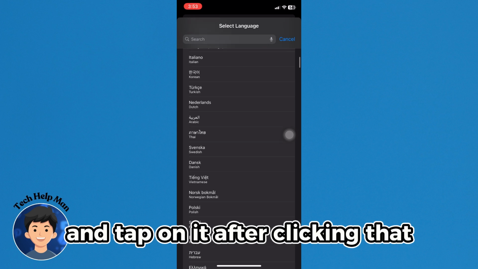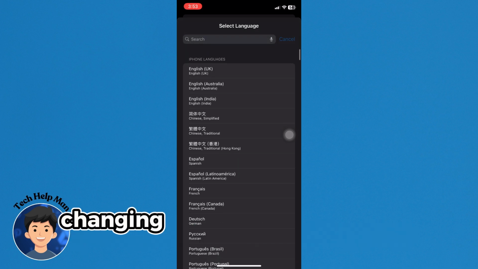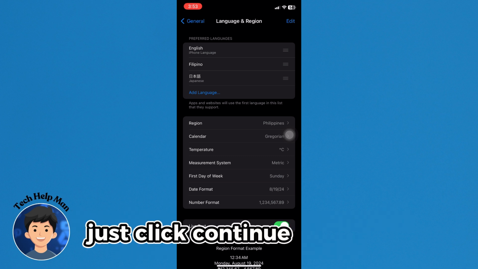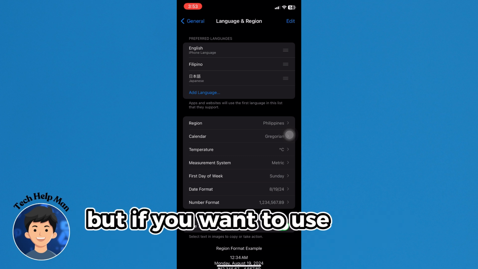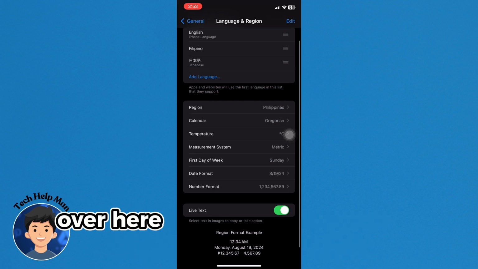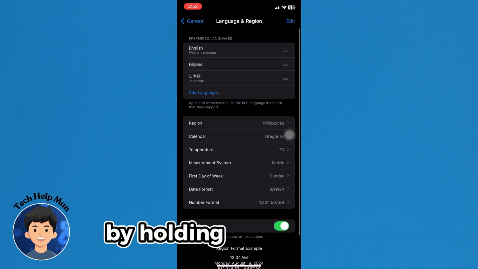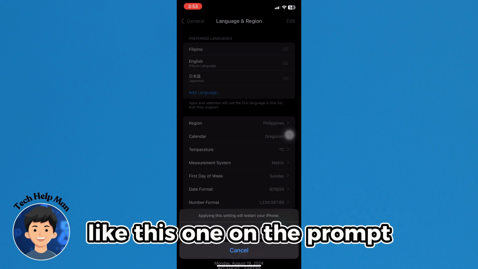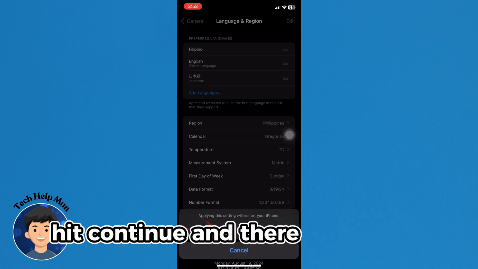After clicking that, you might see a prompt saying changing language may require restarting your iPhone. Just click continue. But if you want to use a language from your list over here, just move it to the top by holding and scrolling your preferred language to the top like this one. On the prompt, hit continue and there you have it.